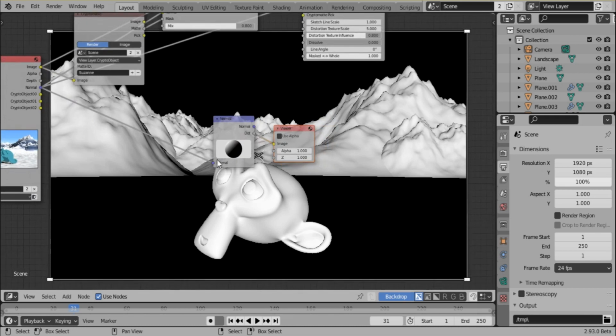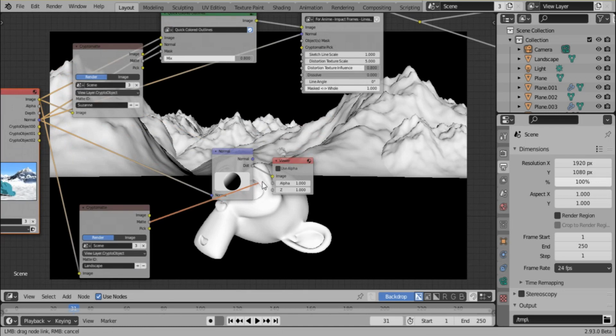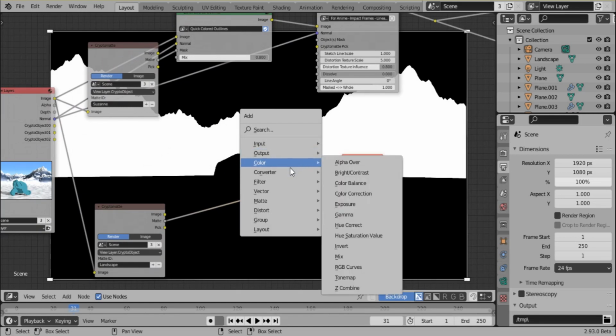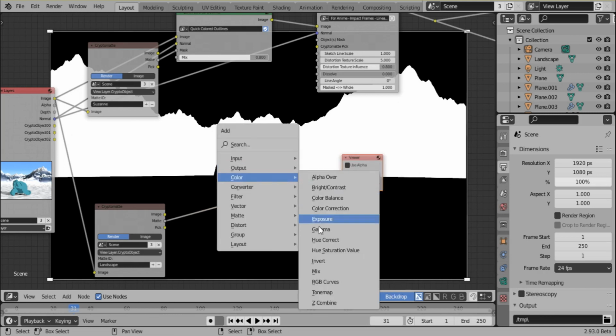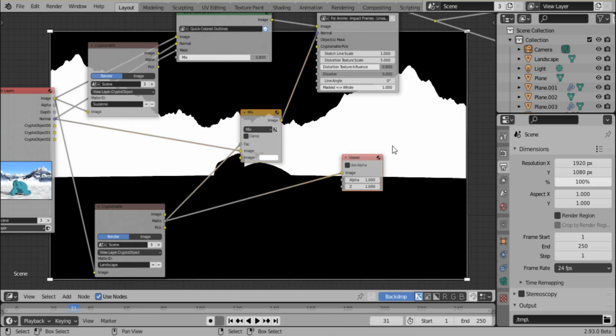So let's subtract the mountains using a separate crypto map. Let's just see what the mask looks like. If it's correct, it is correct. So let's subtract this from our normal influence. So let's say color mix, and take the normal, and that is going to be the black only area, and that's going to go into normals, and that should give us a very different result.